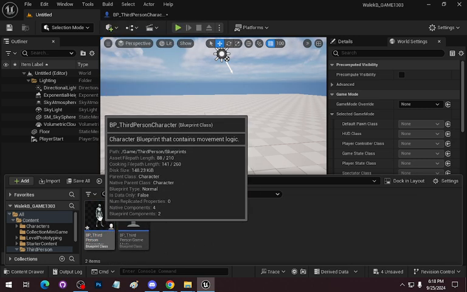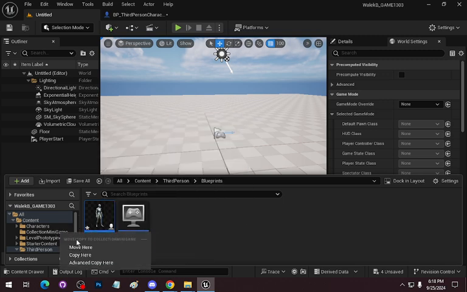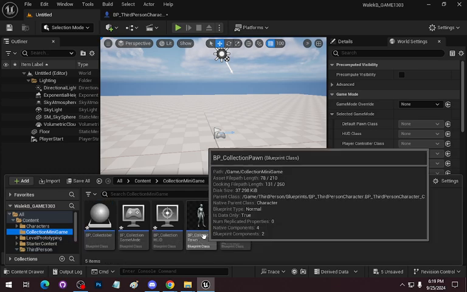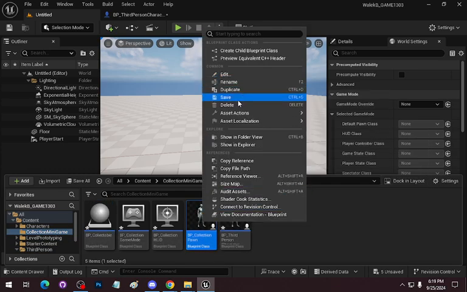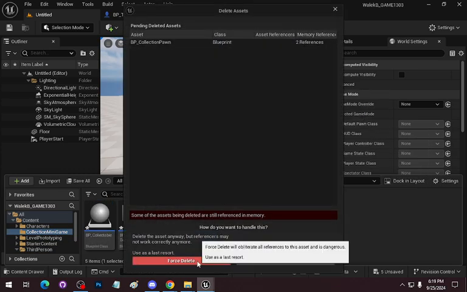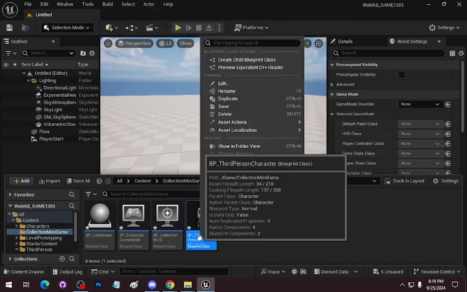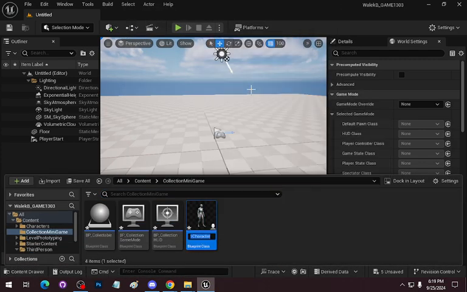Actually, what I'm going to do is put that here. I'm going to copy here. And I'm going to go back to my collection minigame, and I'm going to delete this. Delete, yeah. And then I will go and rename this BP collection pawn. So that's going to make this cleaner.